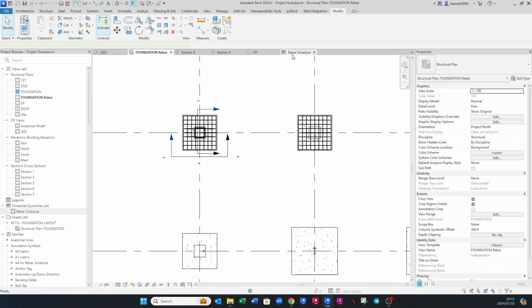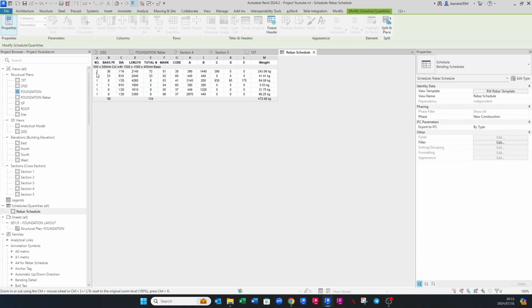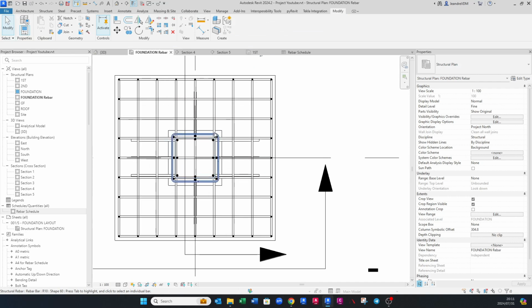So let's go to the rebar schedule. Now you'll notice that for all of these there was only a number 1. Now there are 2, because we have 2 foundations. So 2 times the 36 will give you the 72, and it also updates the weight automatically. So we can do the same for the column.